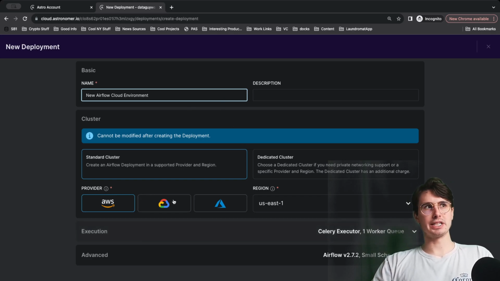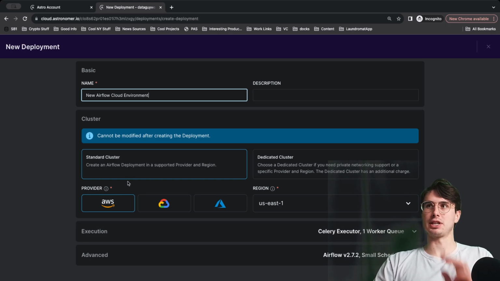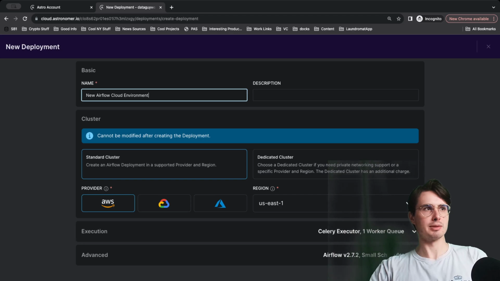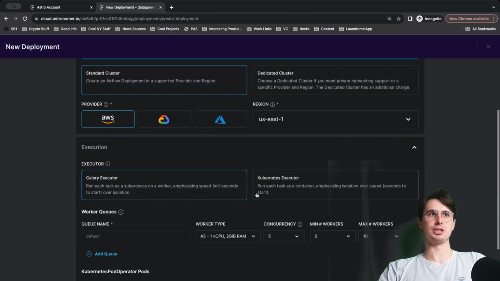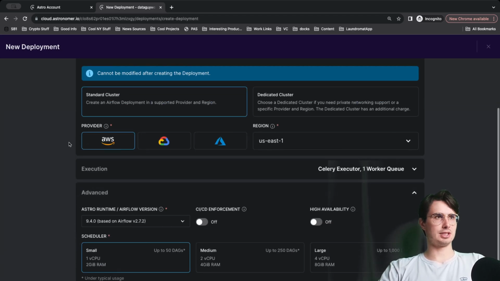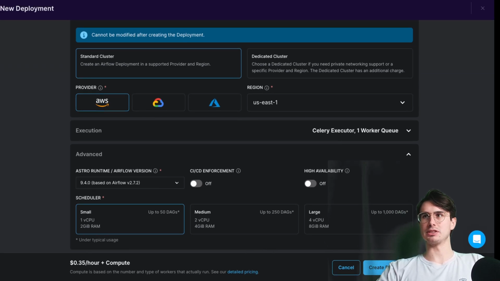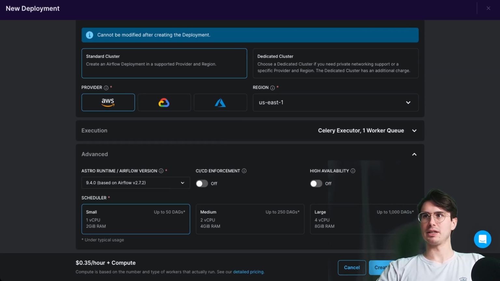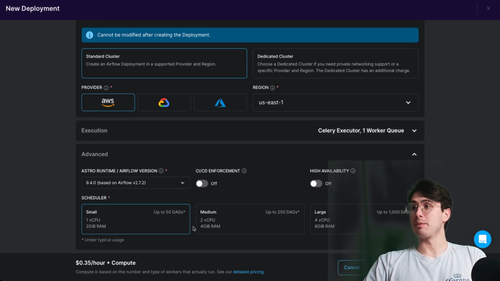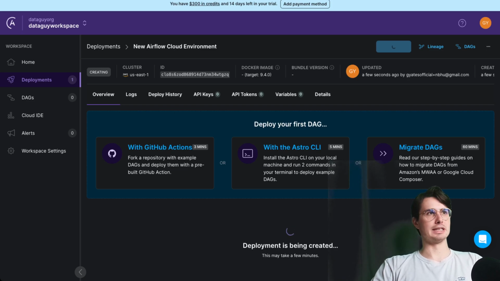And you can create a dedicated cluster, but by default, it's just going to be shared infrastructure, logically isolated with different VPCs. I'll just use AWS, Celery Executor, one worker queue. You can also do Kubernetes Executor here. And you have advanced options, which is just choosing which version of Airflow, size of the scheduler, if you only want to deploy CI/CD, high availability. And then down at the bottom I can hit create deployment. It's a little blocked by my body, but you can see it here. And this will spin up a new Airflow environment in the cloud.